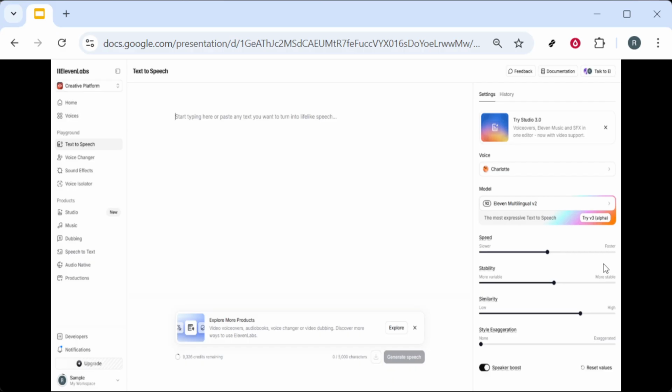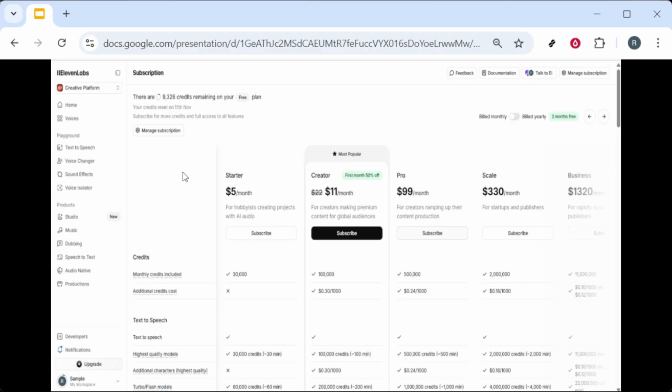Once you're on the dashboard, look for the upgrade option. It's usually located in the top navigation or under your profile or account menu. The label may read upgrade, pricing, or something similar depending on the latest interface updates. Click it to open the subscription options.